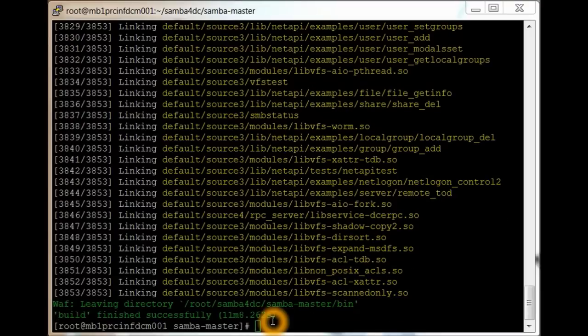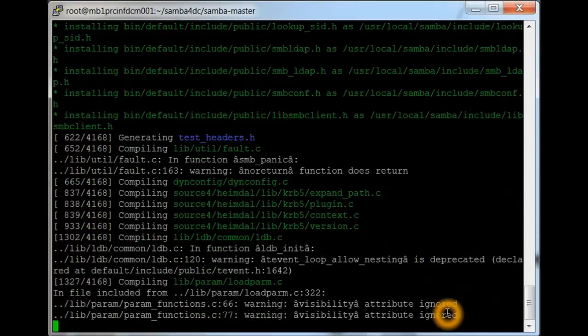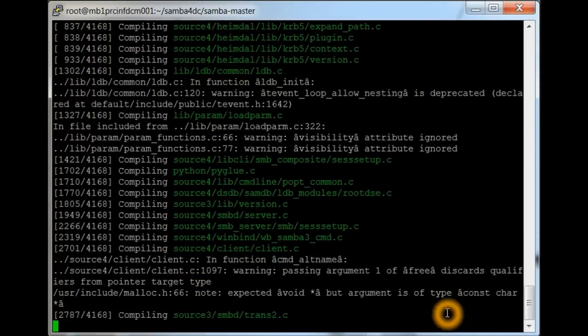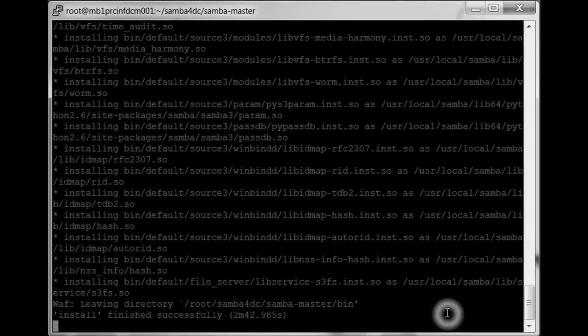Okay, it looks like the build was finished successfully, so now we're going to do an install. Looks like everything finished successfully. Next steps will actually be to install it with all the information that we need as an actual Active Directory domain controller, and we'll do the next step.